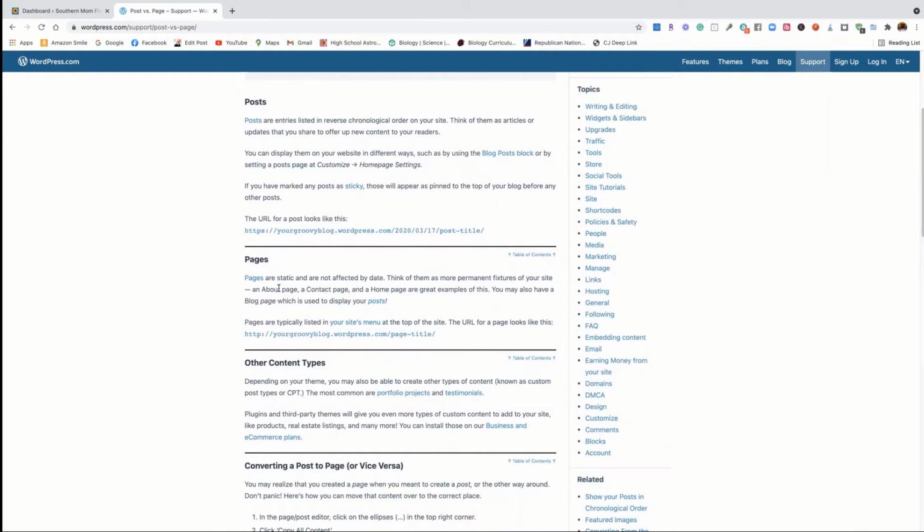Now, pages are static, so they don't disappear to the bottom. They don't go down as you add pages, and they are not affected by the date. Think of them as more permanent fixtures on your site, like your About page, your Contact page, or your home page. These are examples of pages. When we talk about posts, we are talking about blog posts. Sometimes you'll hear them called posts, sometimes blog posts. The blog is the collection of all the posts.